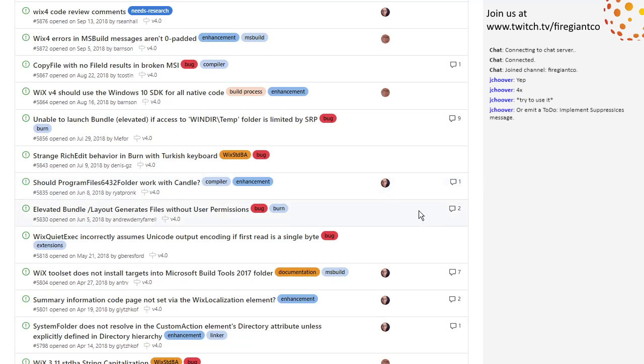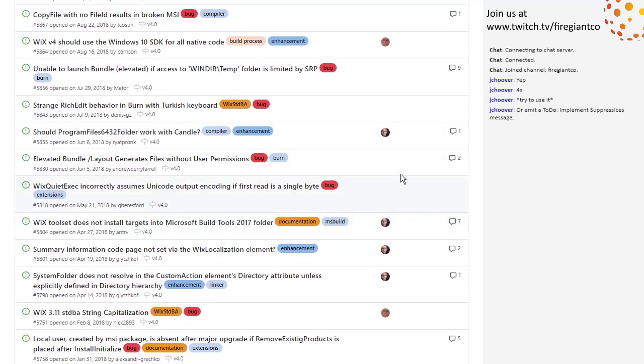Anyway, okay. Elevated bundle layout generates without user permissions. That's not preview zero. 5835. Preview zero. It's preview zero. Yes, because there's another one that I want to try to get in if I can, but it's one of the first ones that'll fall out of preview zero. Elevated bundles, not preview zero.